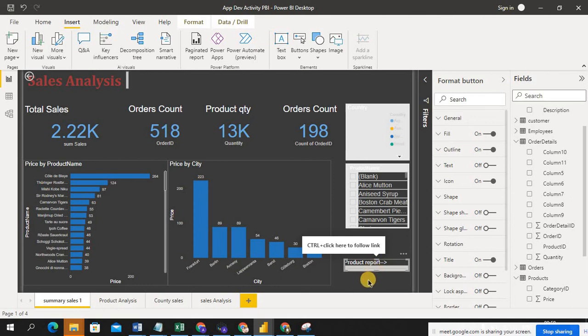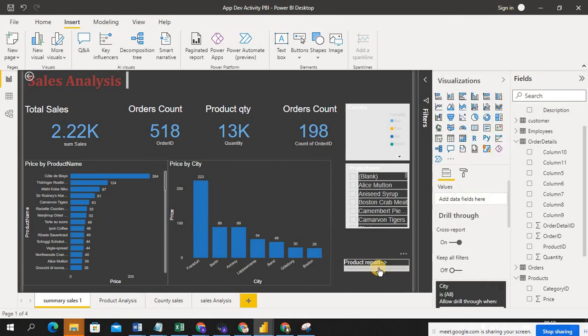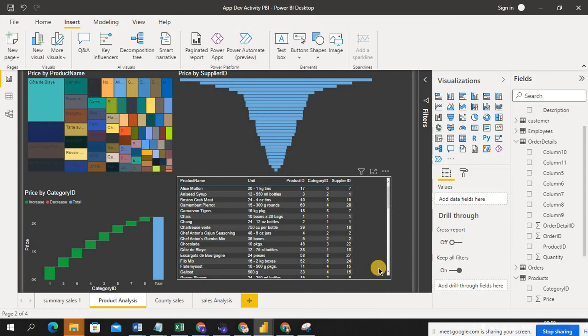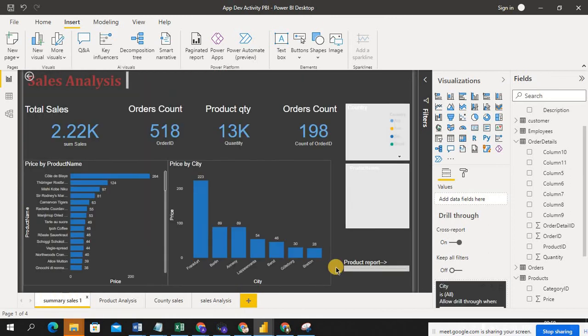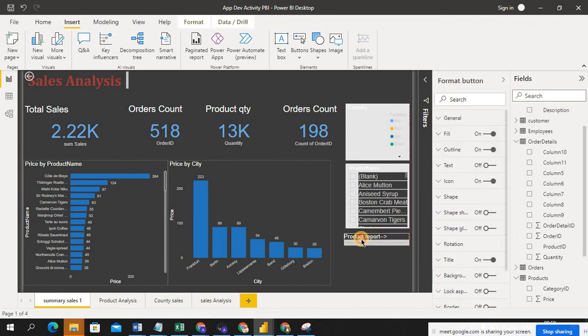Okay, control button. See, this took me to the product analysis sheet. Next, in the same way, I will create one more button.